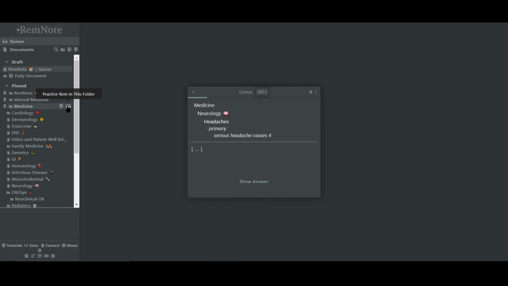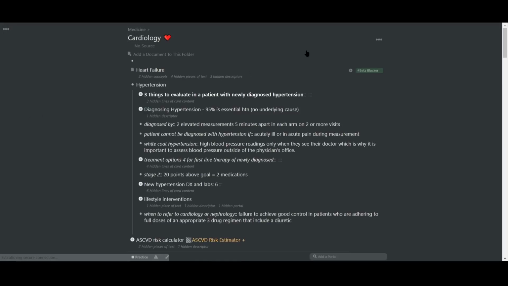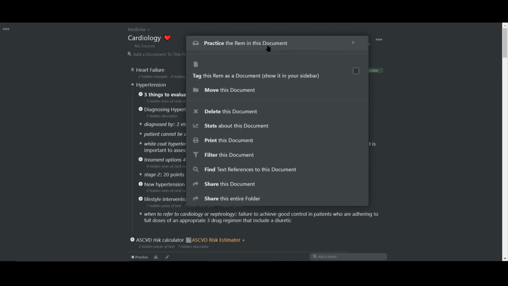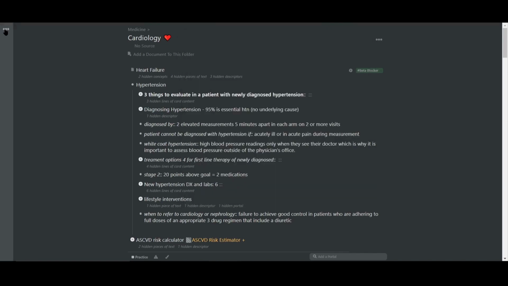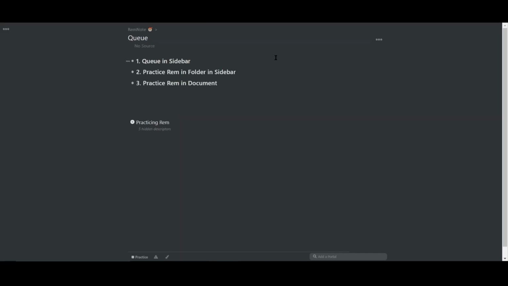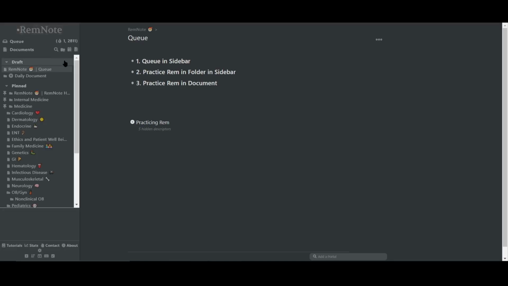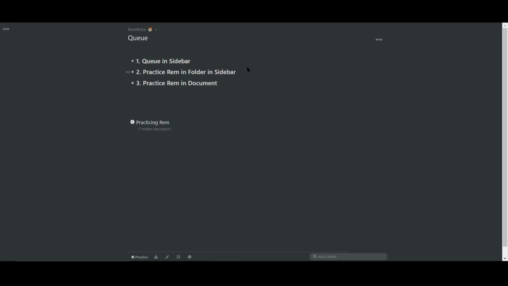study from. This can also be achieved while inside a folder or document by pressing on the three dots at the top right of the screen and selecting Practice Rem in this document. You'll see two options to study your Rem. Choosing with spaced repetition will be the same as clicking on the icon in the sidebar. This is the one that I use the most often. That's because I want to make use of the spaced repetition software.